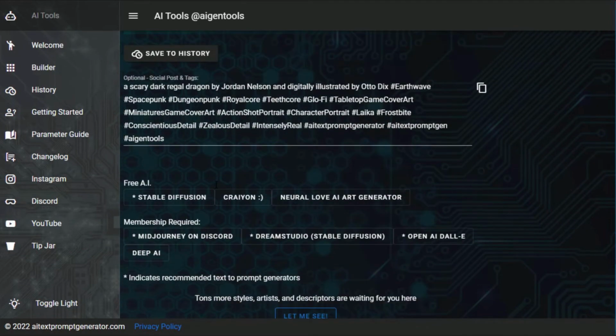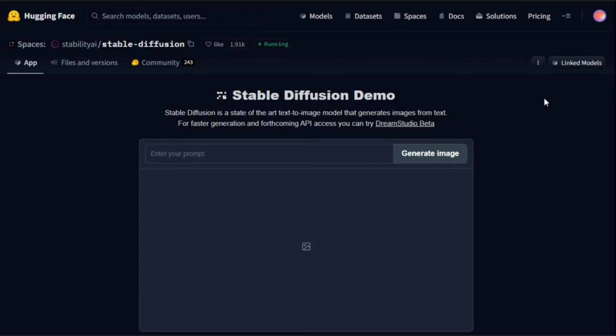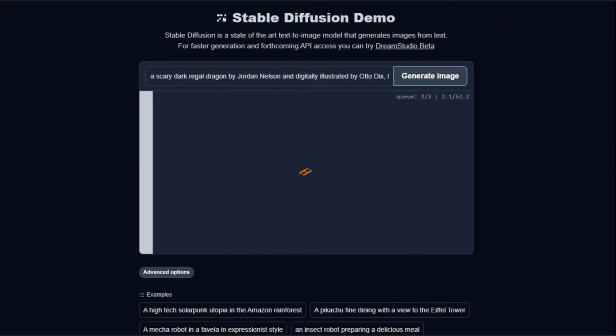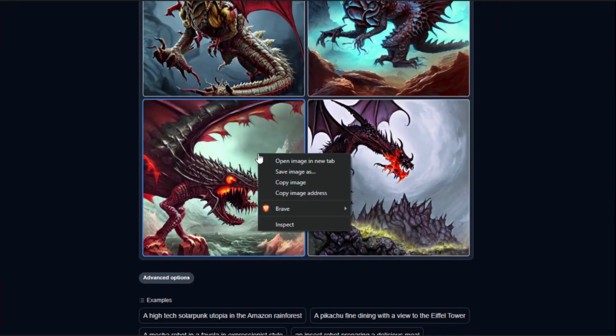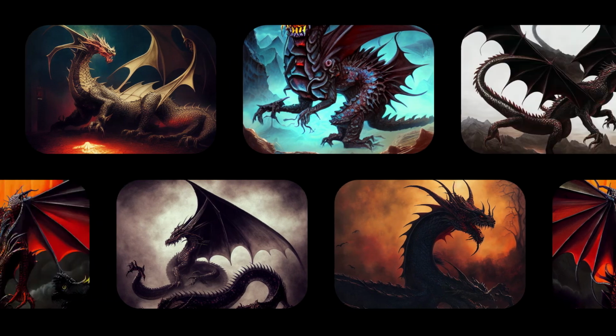Further down, let's click on Stable Diffusion from the free image generators section. This will take you to a free image generator where you will use your prompt. Click the Enter Your Prompt field and paste in your prompt. Click Generate Image. Right-click on any images you like and select Save Image to download. Congratulations, you have made your first Dragon AI artwork.